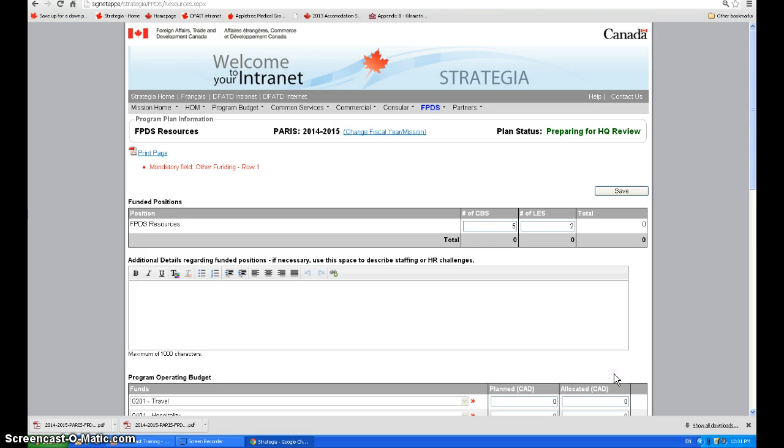Click Save to ensure that data entered here is not lost. Note that if you miss one of the mandatory fields, a message will appear in red at the top of the screen prompting you to fill it out.